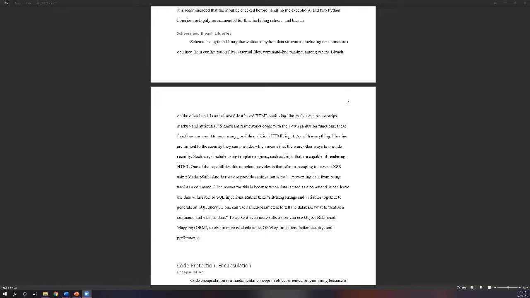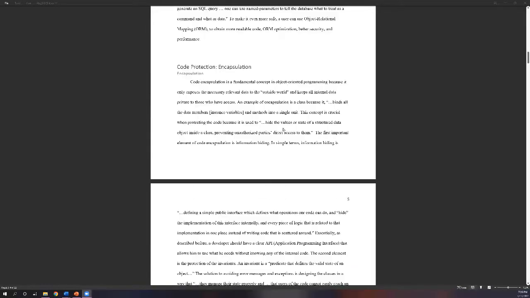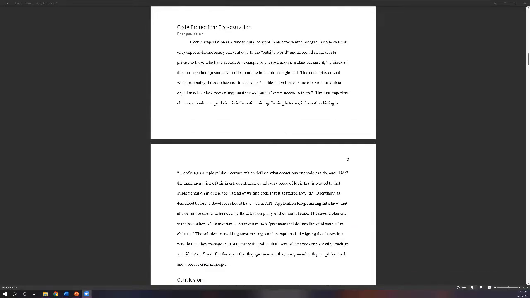Another way to do this would be to scan the code, which is a way to make sure that you maintain pattern security by using a static code analysis tool to inspect the code that has already been written. Another concept of Python that is important to understand is encapsulation, and this allows for only the necessary and relevant data to be exposed to the outside world.